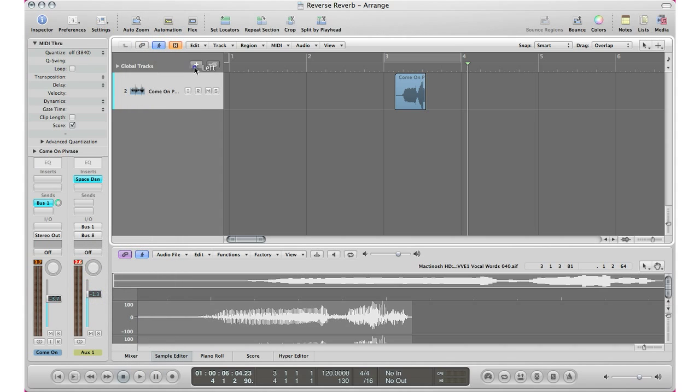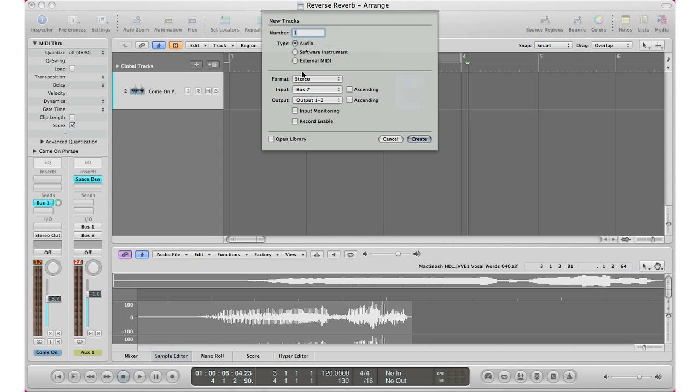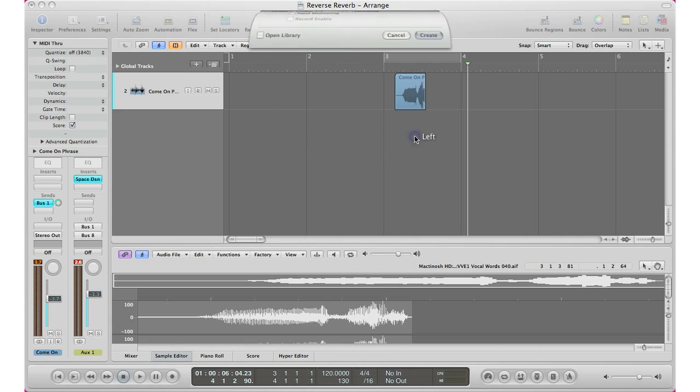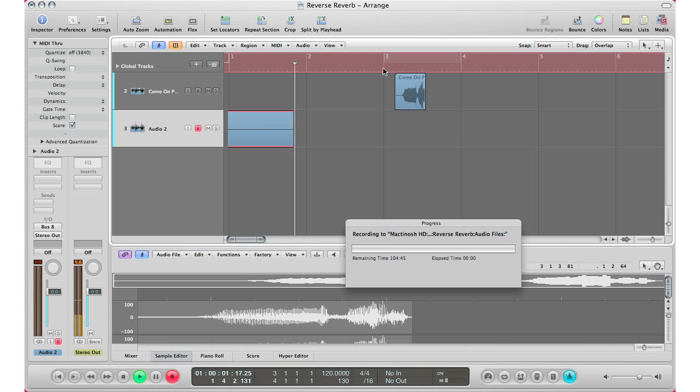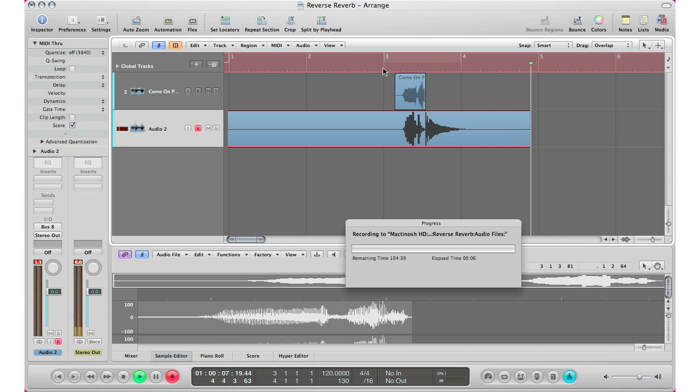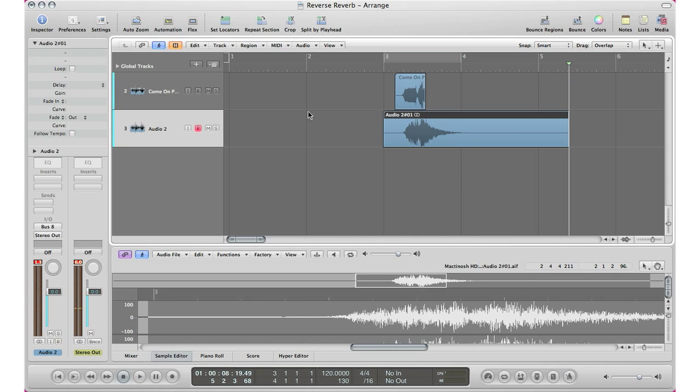And I'm gonna go ahead and create a new audio track to match the input of that output, which is gonna be bus 8. So the output of the auxiliary track has to match the input of the audio track that you're creating right here. I'm going to hit create, record arm that, and record it. Let the whole tail record. Now we can go ahead and listen to what we just recorded.